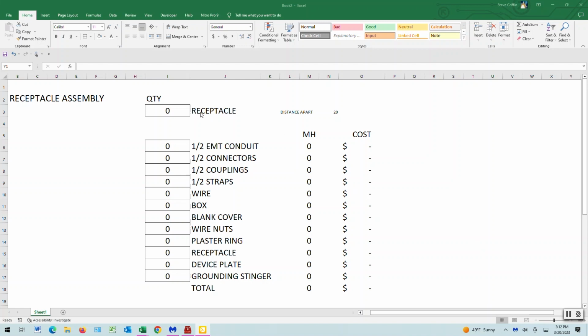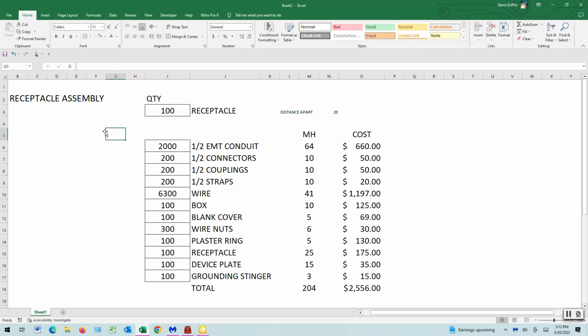So when we enter a quantity of receptacles, our assembly is going to be 1/2 inch conduit, connectors, couplings, straps, conductors, box, cover, wire nuts, plaster ring, receptacle plate, crown, and stinger. So we're going to fill in the quantities of all these items just by one entry of receptacles. So it simply works this way. If I wanted to enter 100 receptacles, it's that quick. I have filled in the quantities for all the items below.